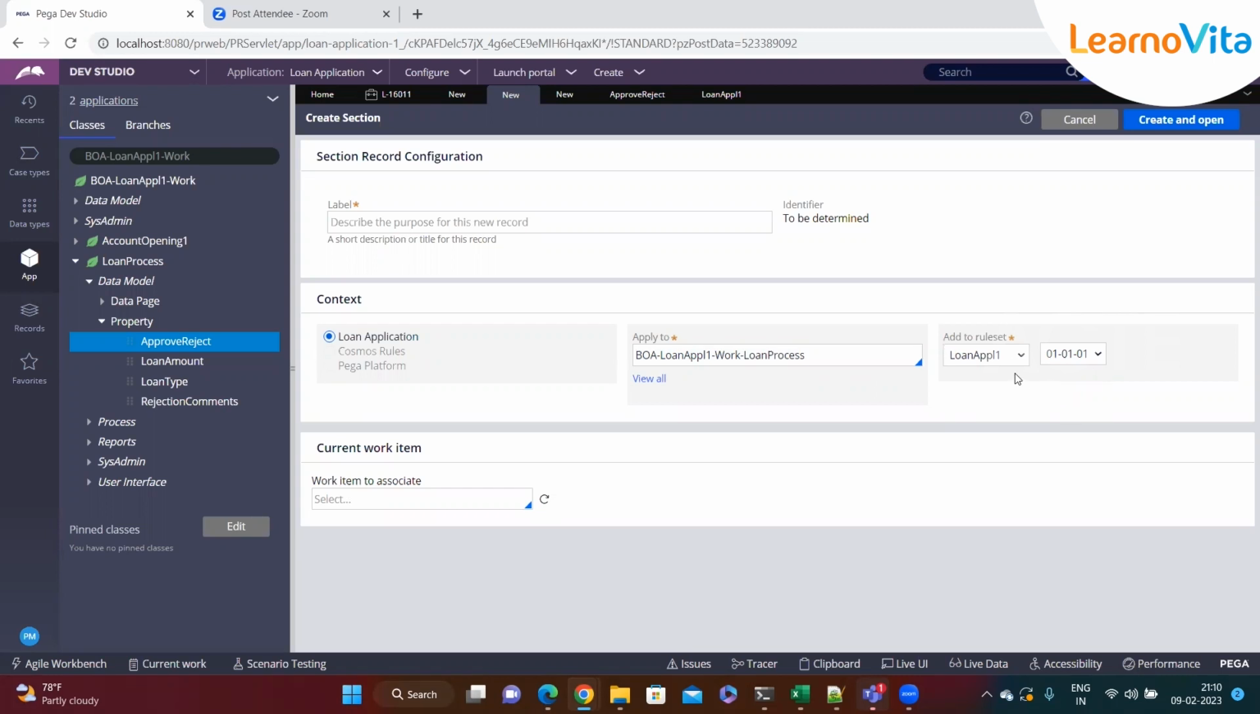If you want to develop some API, for example, to connect a Pega application to another application, in that case you can select this ruleset, INT one. For now, we'll work on this only.